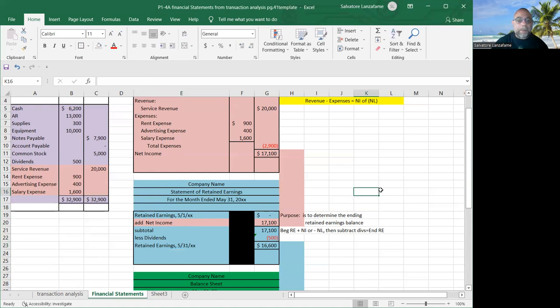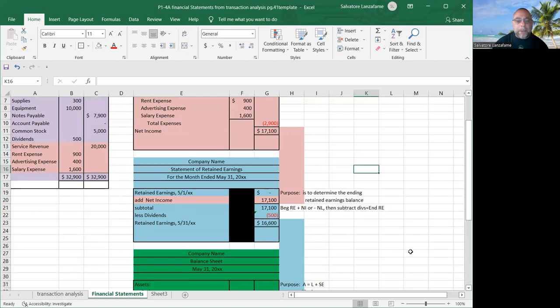All right, there we go. So at the beginning of May, we didn't have any retained earnings. Then we made 17.1 in net income, and 17.1 of net income makes your retained earnings go up, but your dividends make sure retained earnings go down. Right? So that's basically what we're trying to accomplish in the statement of retained earnings.